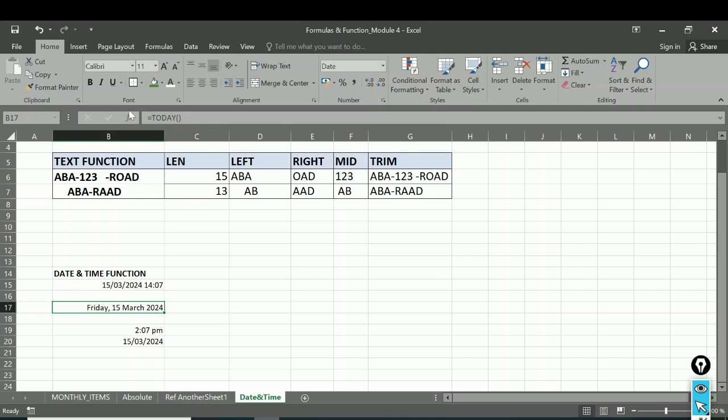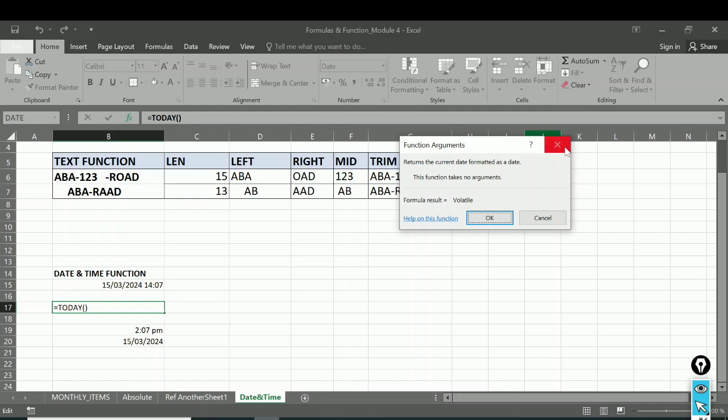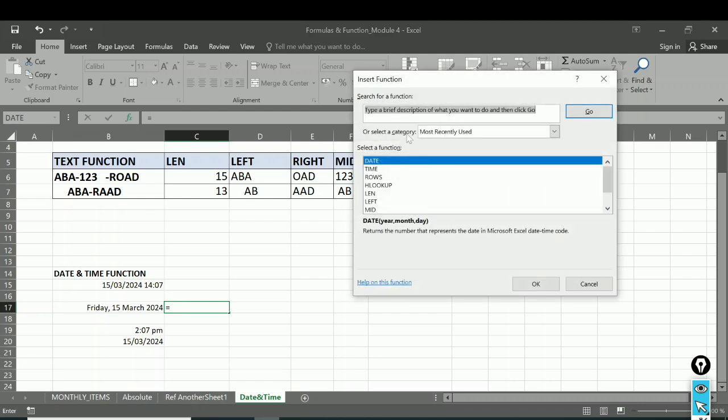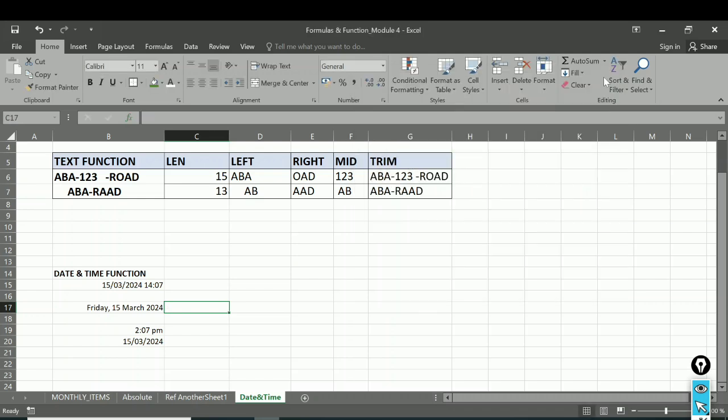If you want to go about it using your function, you can also click on the function key. Maybe you click on a cell, you say equal to, then you go to your function and select whatever function you want to use, say okay, and input your arguments on it. Okay, maybe as time goes on, we'll be using more of this.